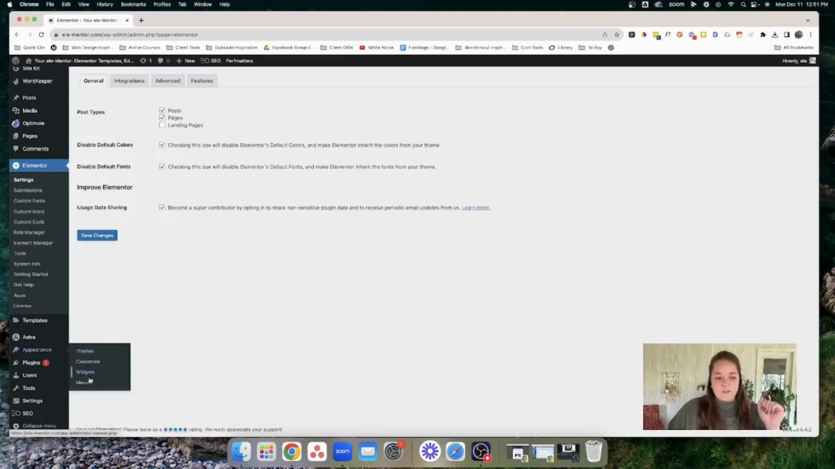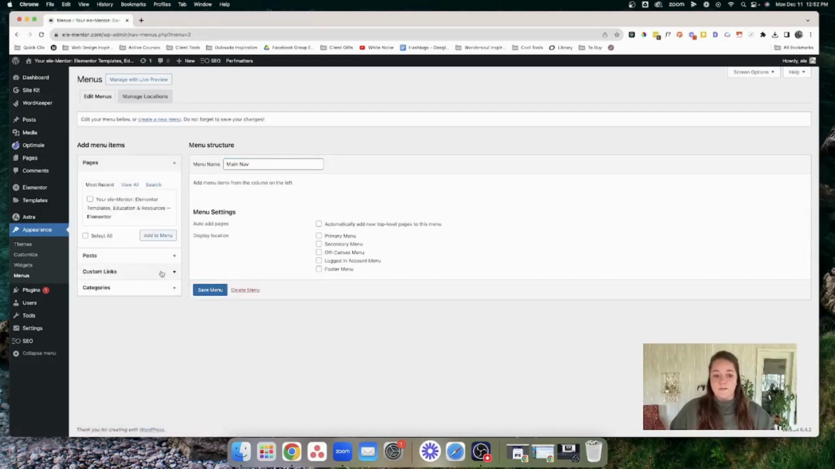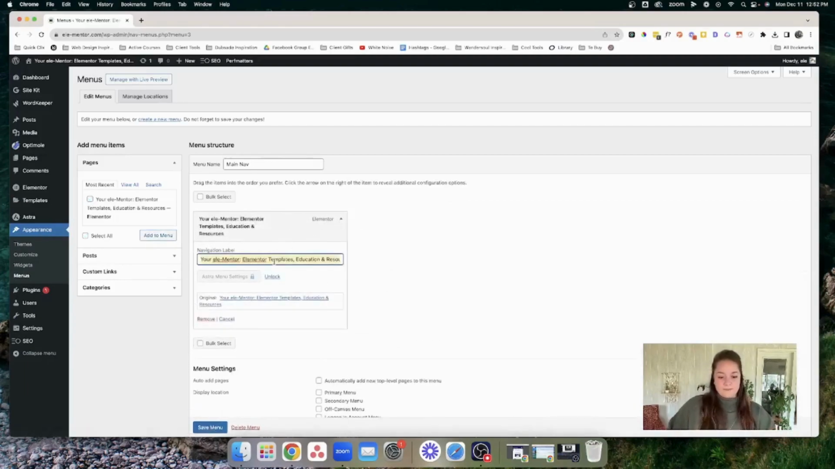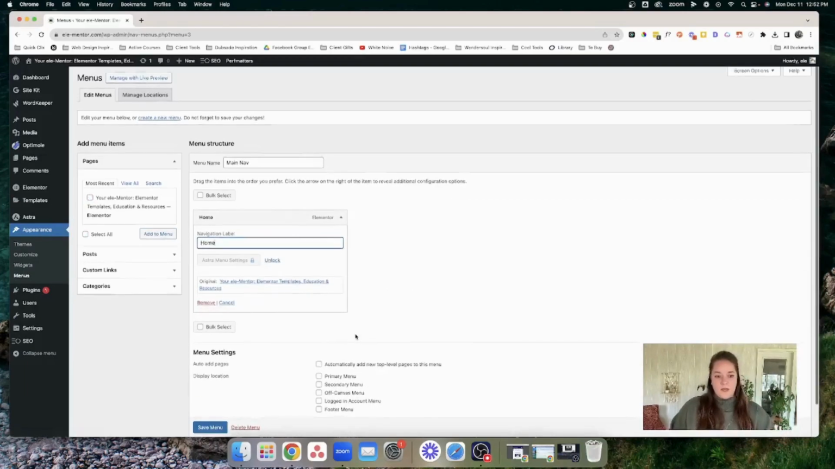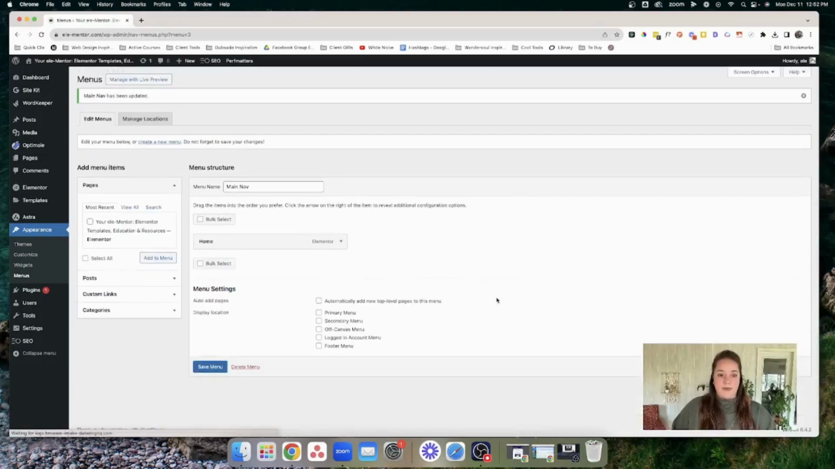So I'm going to come over here to appearance and menus, and I'm going to create my first menu, which is just going to be called main nav. And I'm going to fill it with a bunch of blank custom links. So we don't have any pages on the website yet, so I can't actually add pages except for the home page. And I will go ahead and add this, rename it home. And I can just go ahead and save the menu so that that is created.